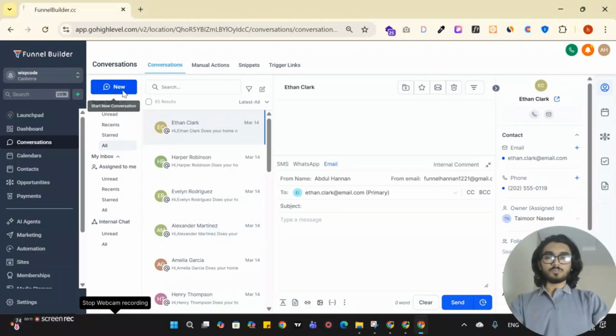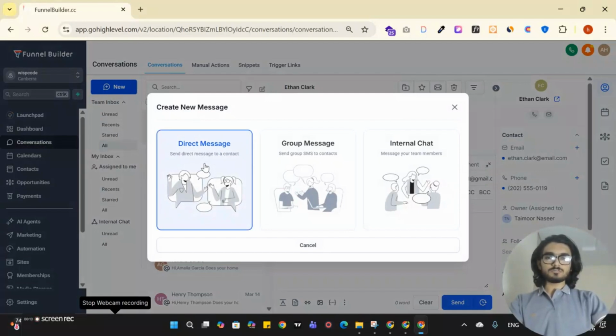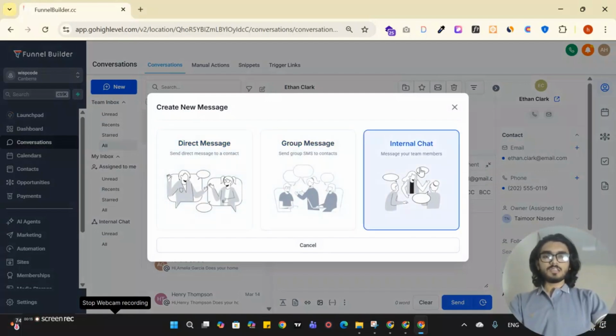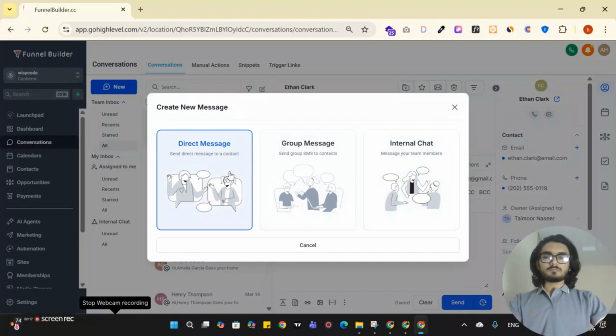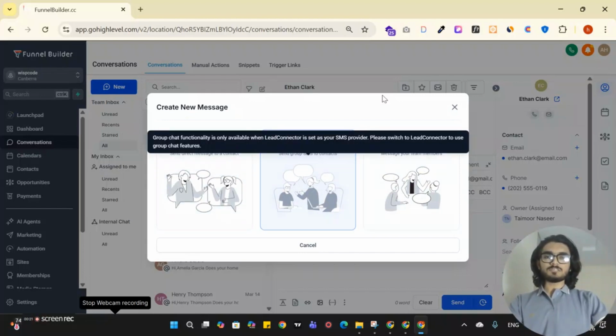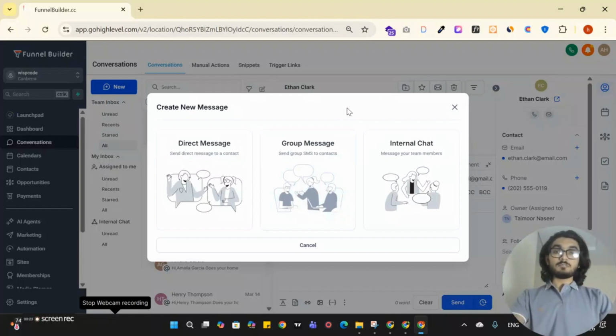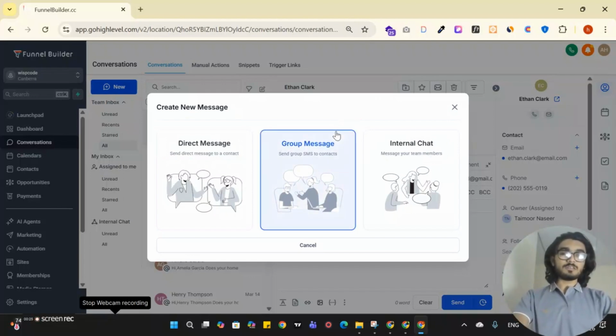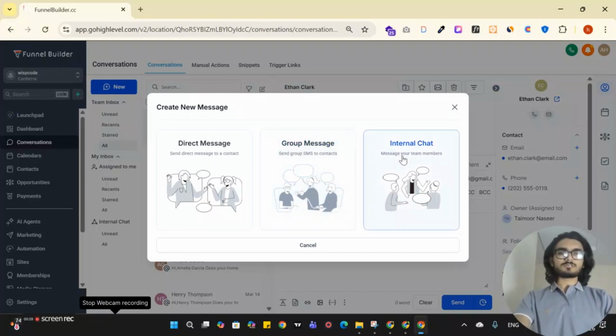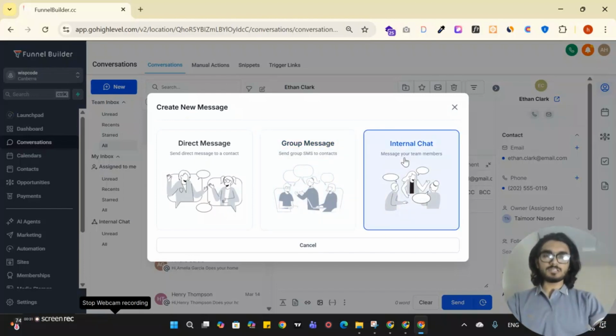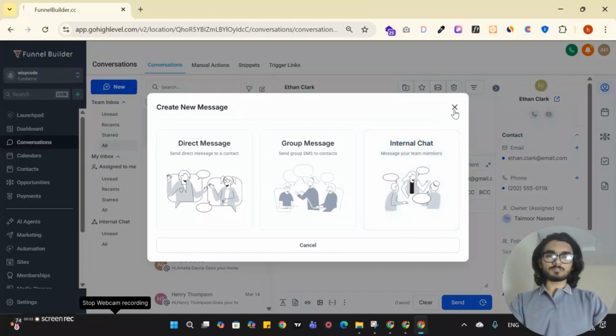First is new. When you click the new button, you can have the option to see the direct message, the group message, and the internal chat. Direct message, you can send a direct message to any contact, and group chat means you can send the same message to multiple contacts, sort of a group. Okay, so the internal chat, you can communicate with the internal team members inside the CRM also.